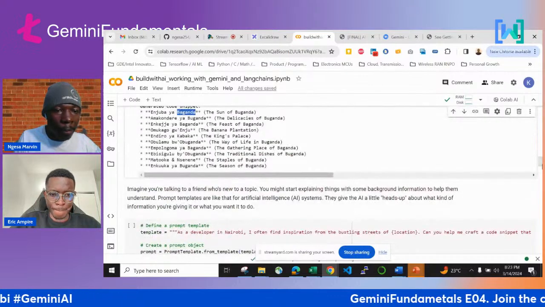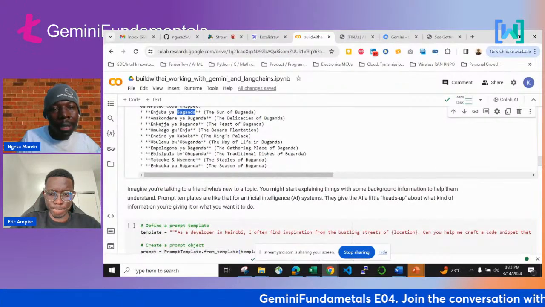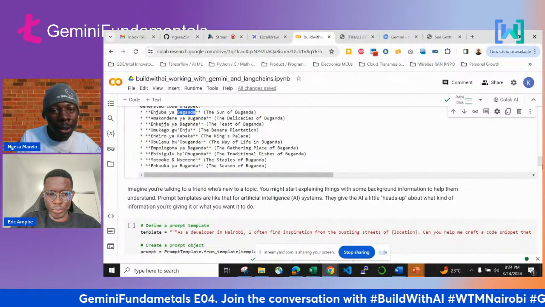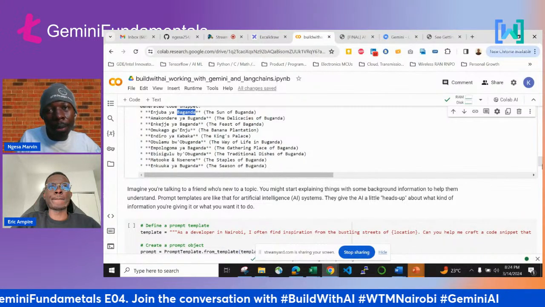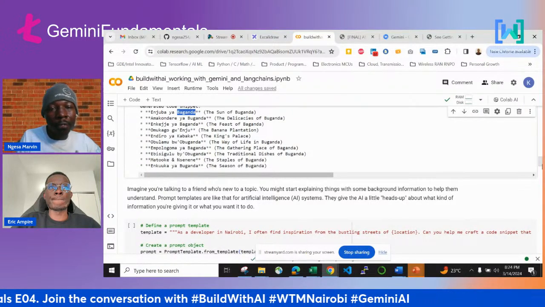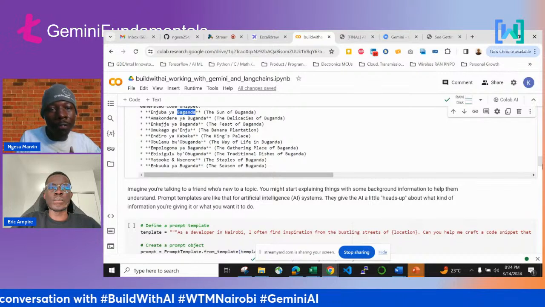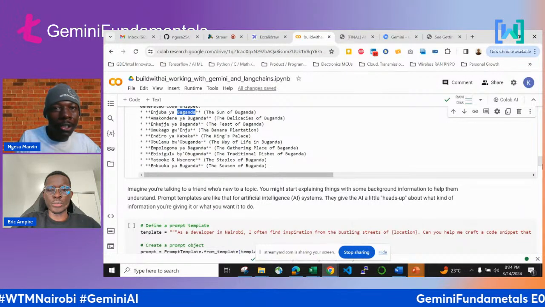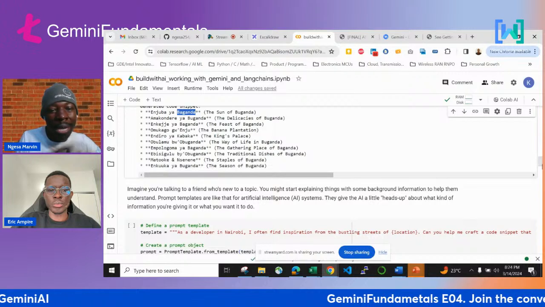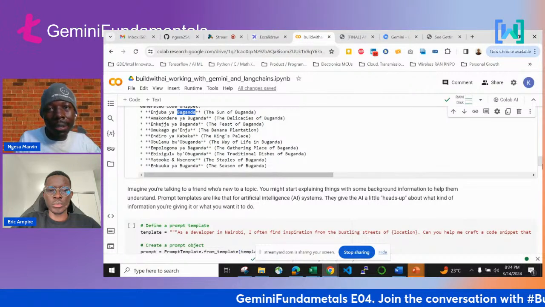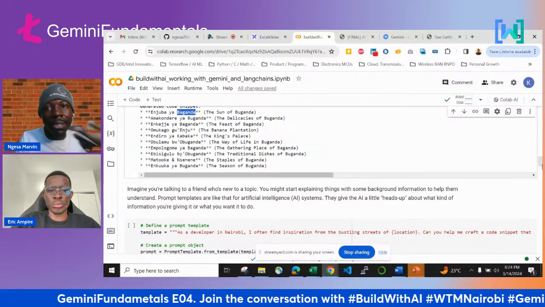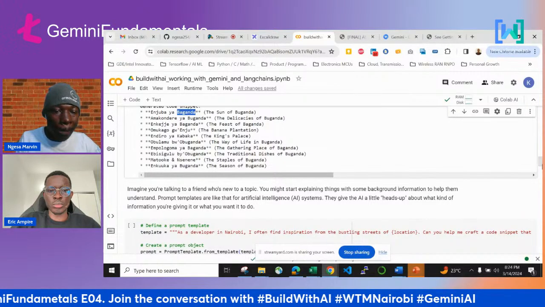And you could think of prompt templates, for example, as someone trying to tell a story, or trying to ask a question from a friend. But before you ask a question from a friend, you first of all give them background information. So you can imagine that you're talking to a friend who's new to a particular topic, and you start by explaining things with some background information to help them understand what you're trying to tell them.